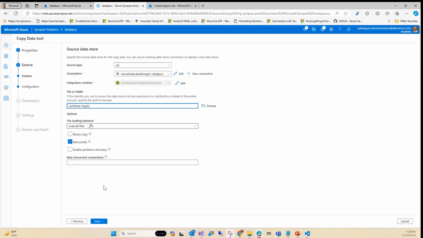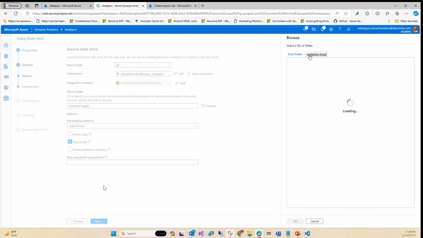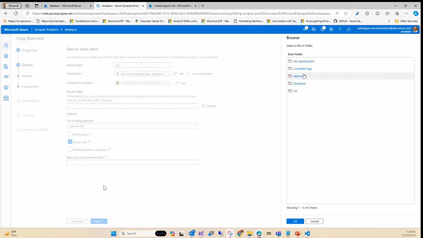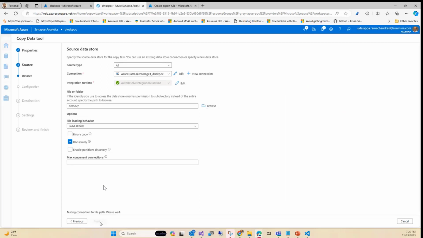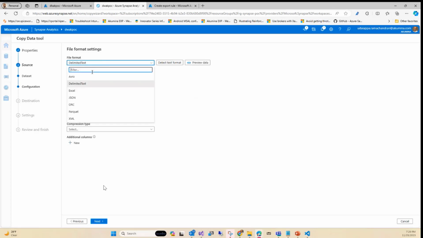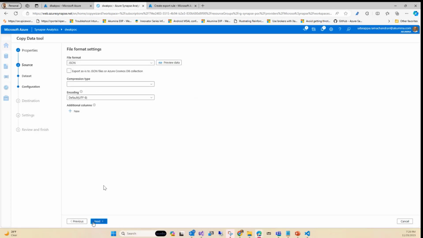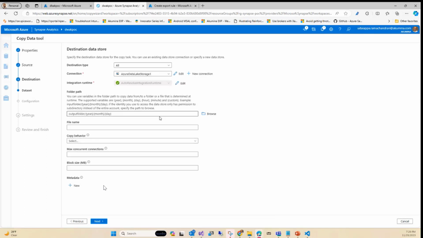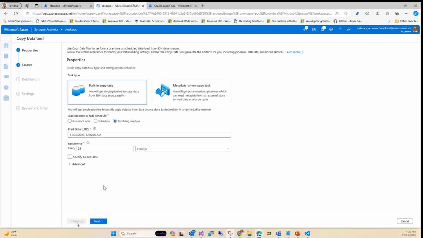Yeah, so private container. Now I'm going to say demo two here. Browse. Browse. Demo two. Okay. Next. Oh, no. This is next. This is going to be JSON. Right. Next. Okay. Now the destination, right? So for the destination we're going to take back to the same Azure Data Lake storage. And then we're going to say where it's going to go. Oh, that was a source. Okay, now I got it.